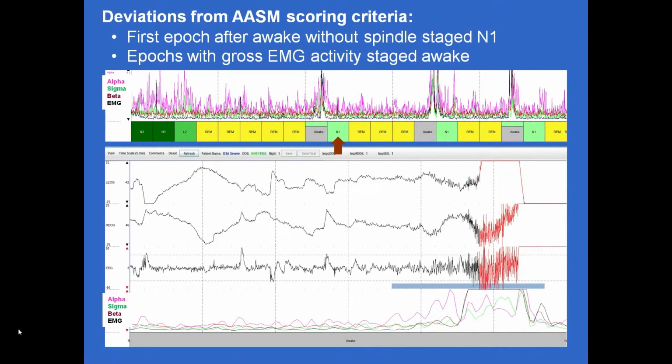The autostaging rules always assign the first epoch after awake to stage N1 unless there is a sleep spindle. Epochs with gross EMG activity will be staged awake despite the potential for over half of the epoch having undisturbed sleep. Note the timing and magnitude of the EMG activity can be visually recognized in a 10-minute presentation of the power spectra to assist in identifying those epochs that should be more carefully inspected.